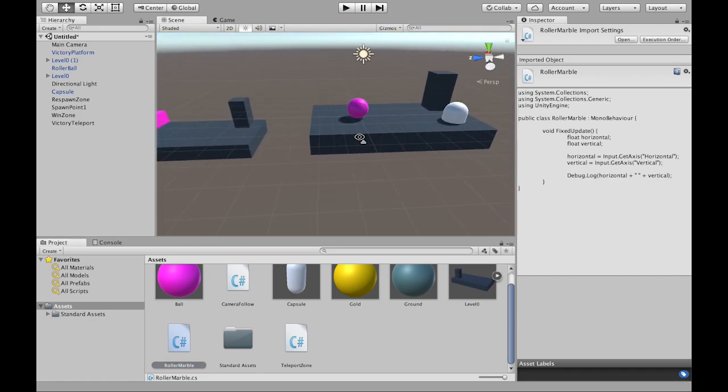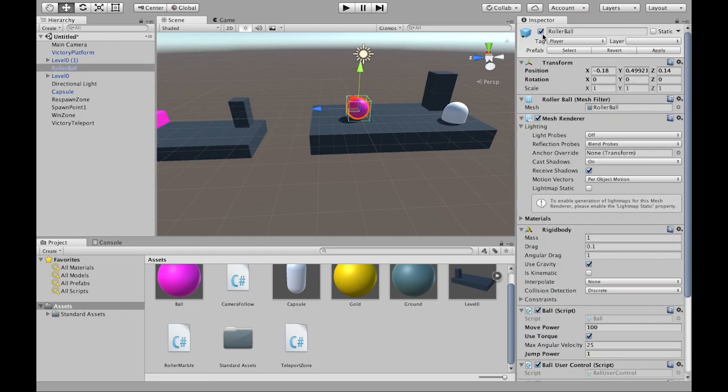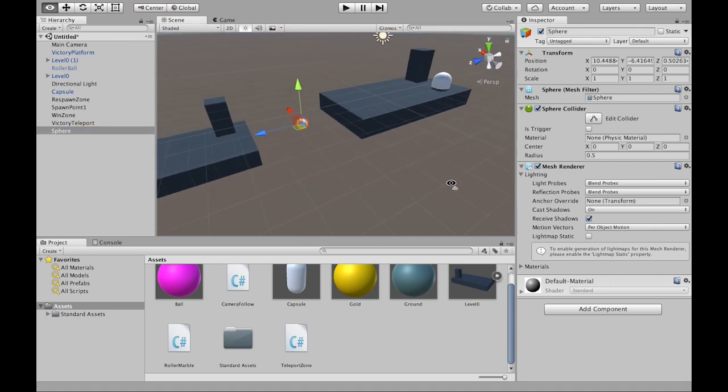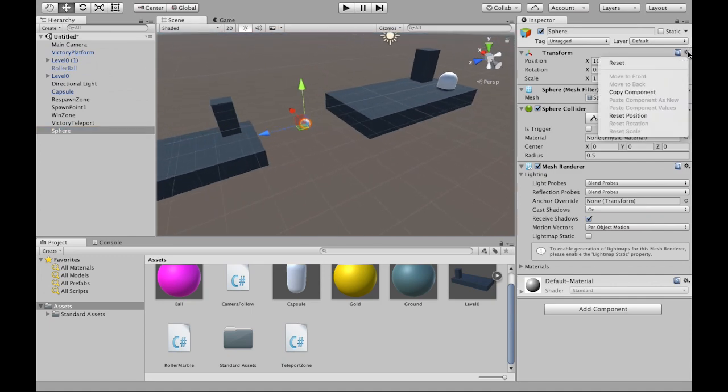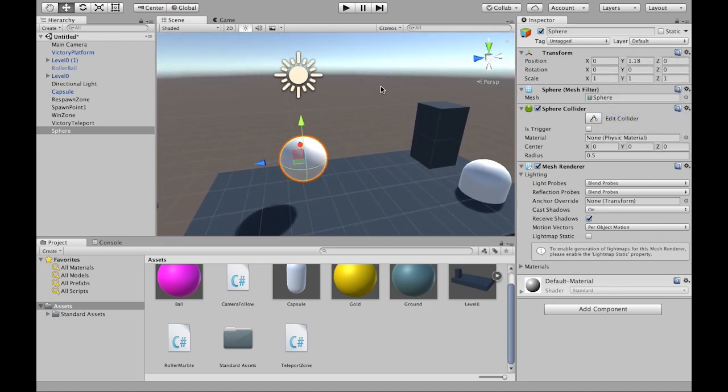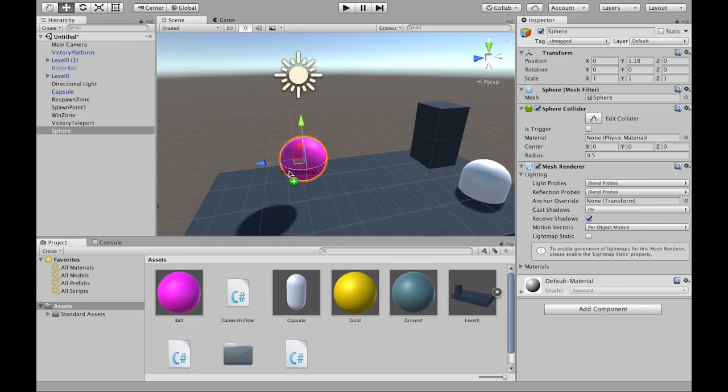So we have our own roller ball. I'm going to take this roller ball and just turn it off for now by clicking this. And instead, we're going to go create a 3D object and create a sphere. It's going to spawn it in a really random location because Unity is awesome, so you're just going to reset its position and move it up a little bit maybe. Cool. So now we have a sphere. I'm going to drag the pink onto it.